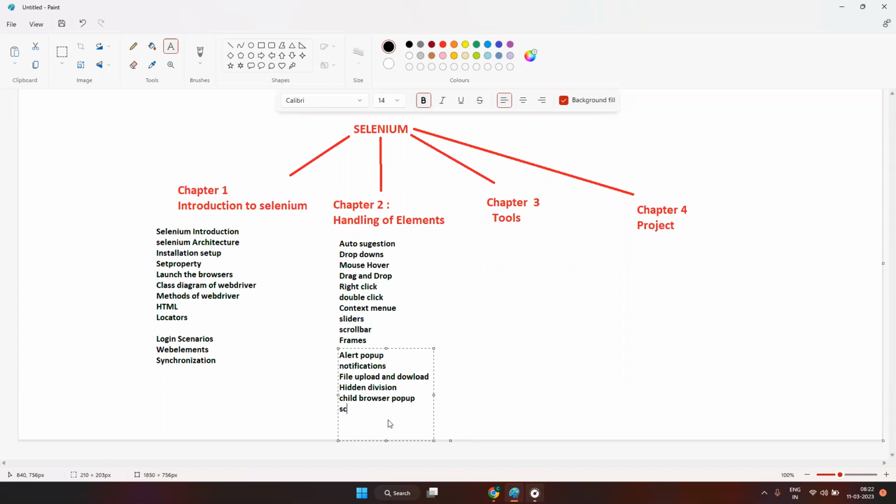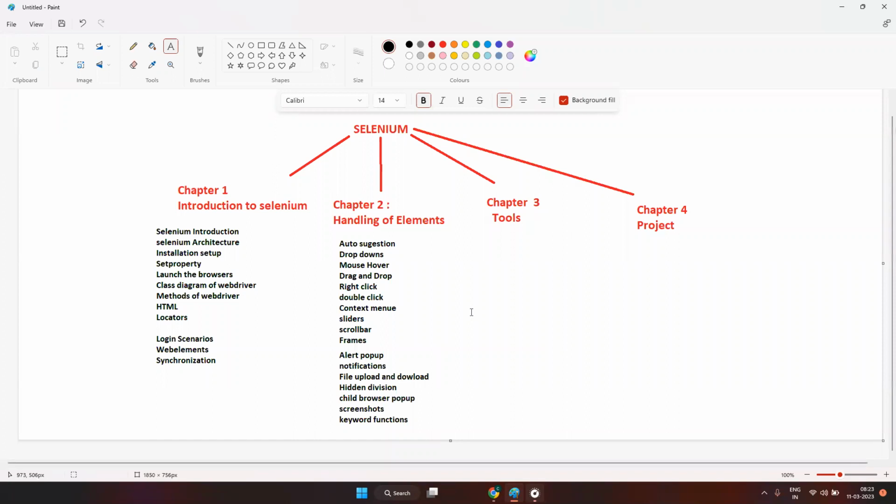And screenshots, how to take screenshots. And how to work with the keyboard functions. Okay, keyboard functions. This is all the things that we are covering as part of handling elements.